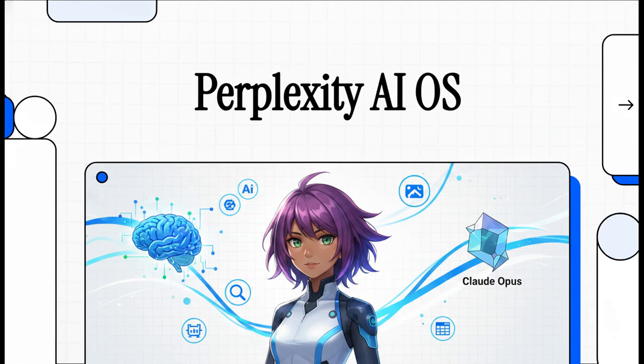All right, let's just jump right into it. Today, we're breaking down a genuinely massive, game-changing update. We are doing a complete deep dive into Perplexity's brand new integration of Claude Opus 4.5, and honestly, this fundamentally alters how we're going to interact with artificial intelligence moving forward.